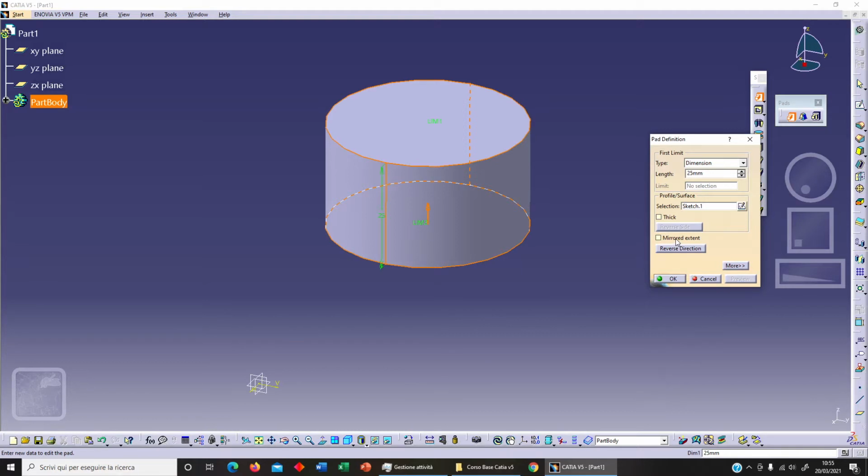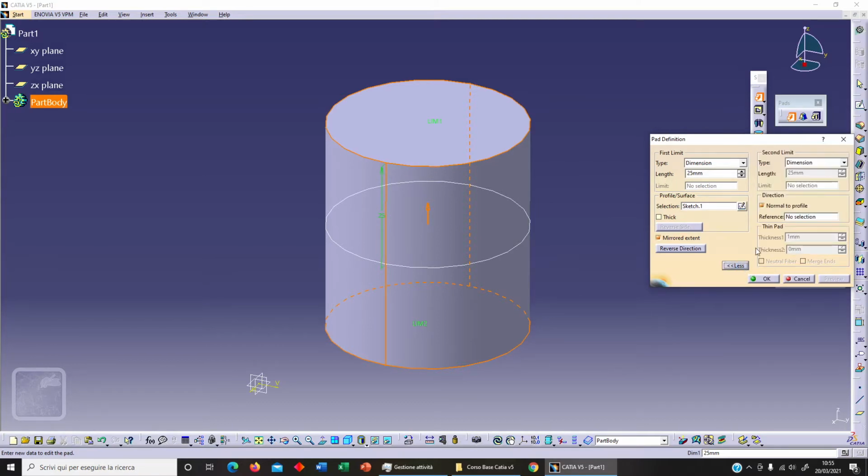We've got the option mirror extend. Clicking on mirror extend, we can obtain a double cylinder, 20 millimeter in the positive direction and 20 millimeter in the negative direction. And we've got, of course, more options.